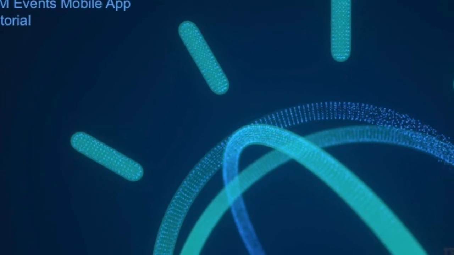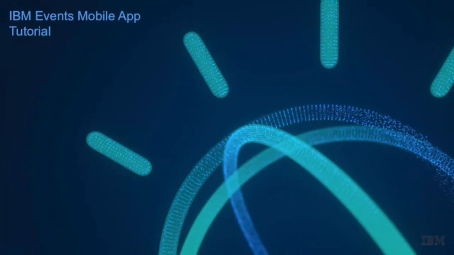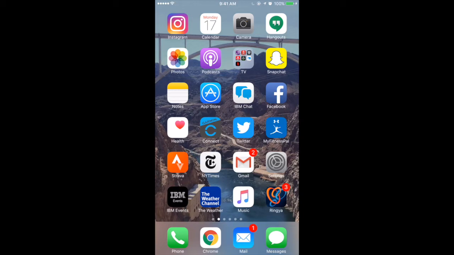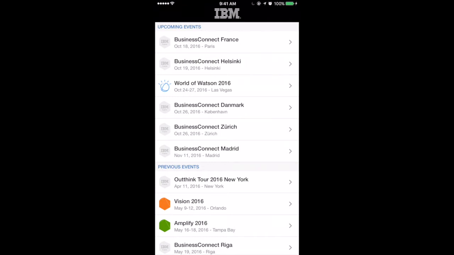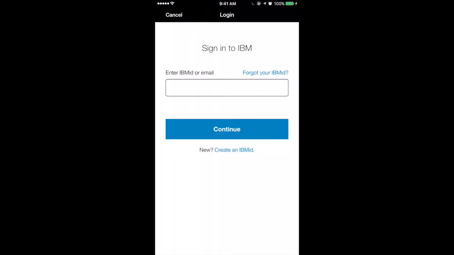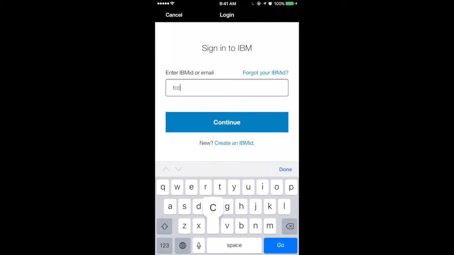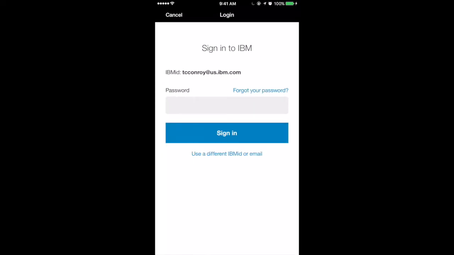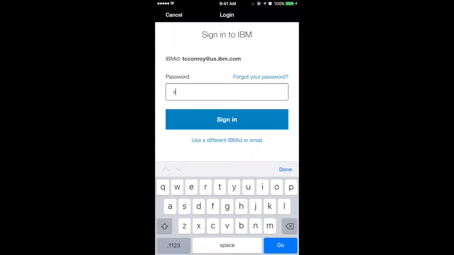Hello everyone, today we're going to go over how to use the IBM Events mobile app for IBM World of Watson 2016. The first thing we're going to want to do after we've downloaded the app is to sign in. So we're going to launch the app and then click World of Watson 2016. We'll be redirected to the IBM ID sign-in page. All you need to do is enter the same credentials that you did when you registered for the conference. Your IBM ID and then the password associated with that ID.